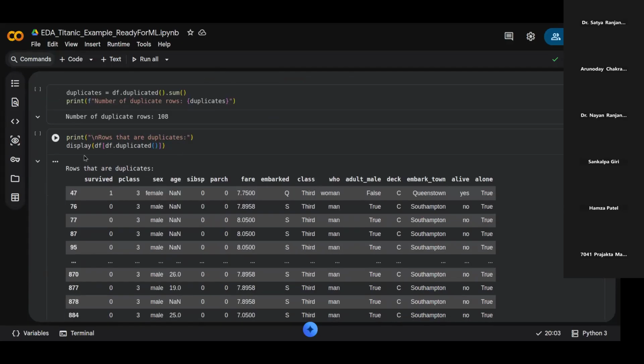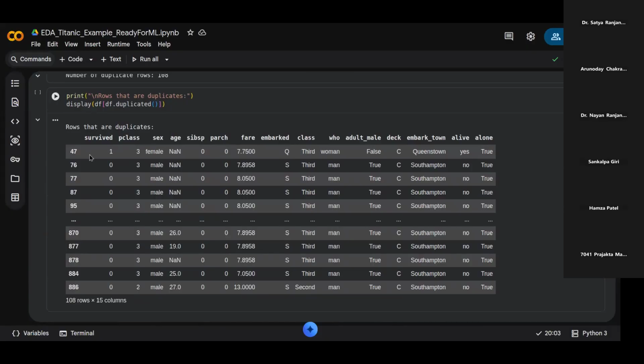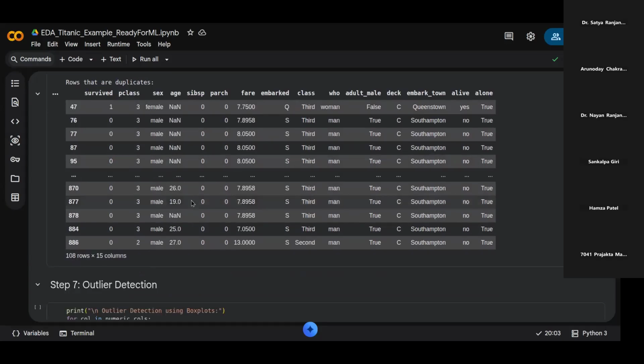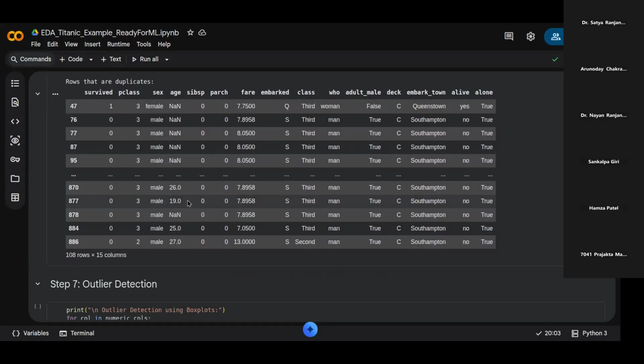So if you display them, you see these are the duplicates, means some values are duplicated, not all. So you see here male, male, male, male. So these are all males. So some values are duplicated, some values are not duplicated. So we cannot remove all 108; only the rows which are exactly the same can be removed.